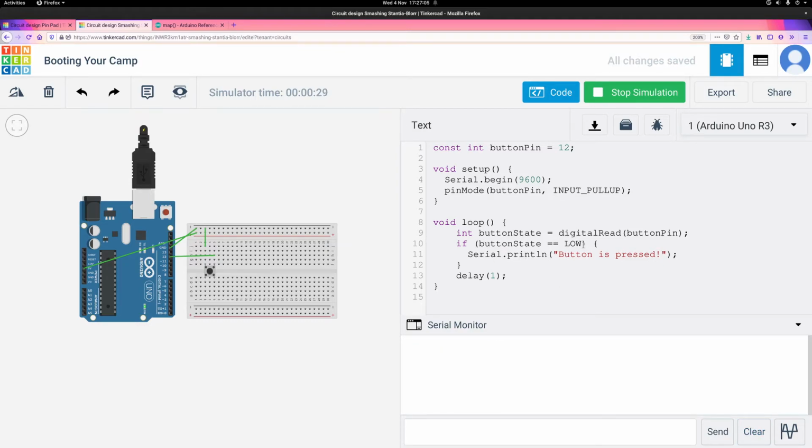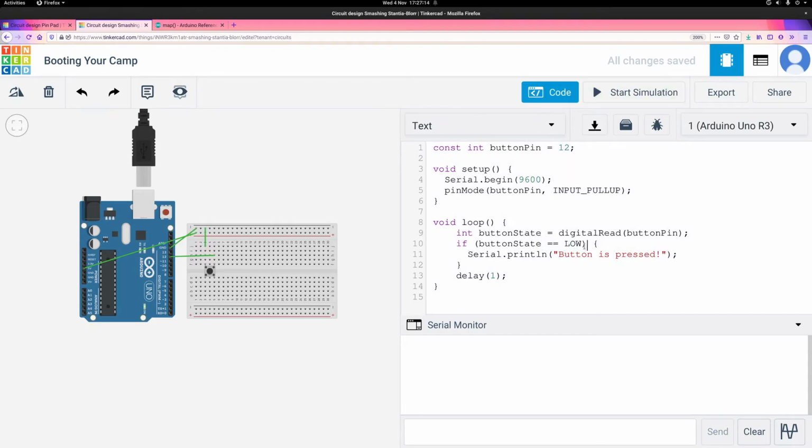So if we wanted an equivalent statement to checking if the button state is low, we would just say if the button state, so this would be saying, is the button state high? Because remember, high is true, and if it's true, it runs whatever's in here. So this checks if the button state is high.